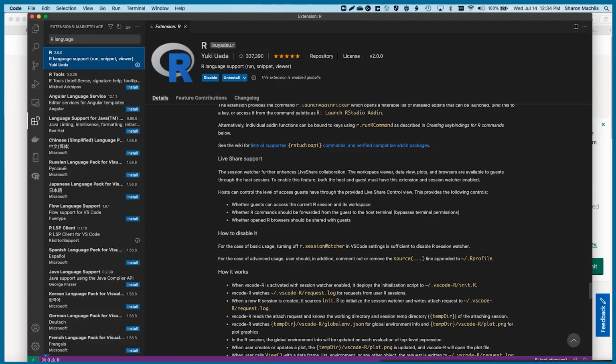I can either search for it here in my Visual Studio Code window and install it that way. Or I can look for it on the web. Let's take a look here.